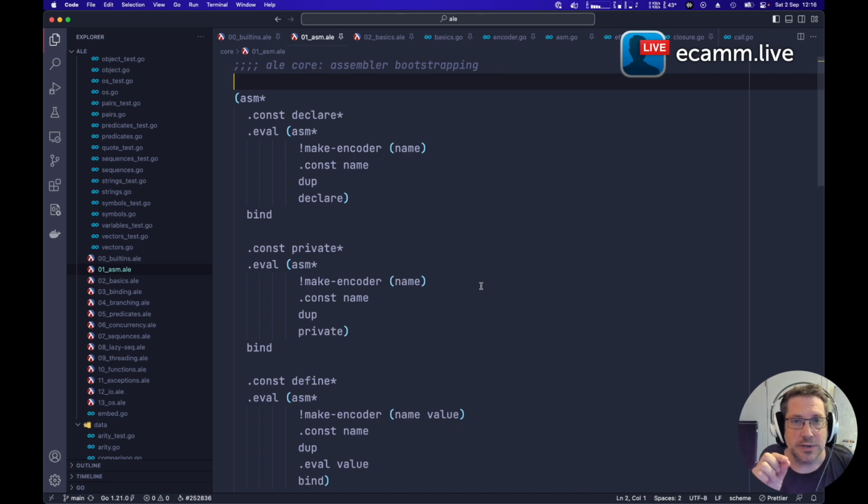We need to issue assembler commands. And by the way, this assembler looks nothing like any assembler you've ever seen. If you're familiar with x86 or ARM assembler, these instructions and opcodes and directives are designed specifically to drive the abstract machine that operates at the heart of eval.